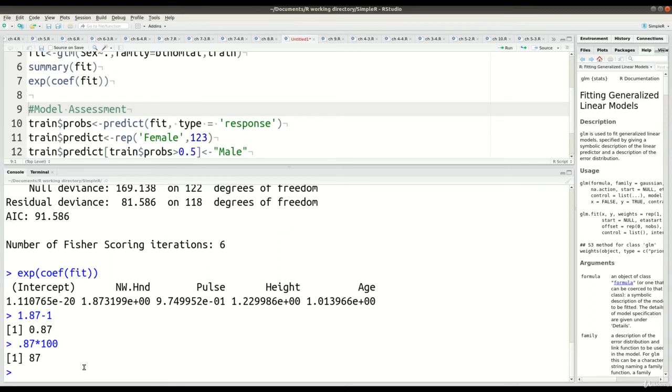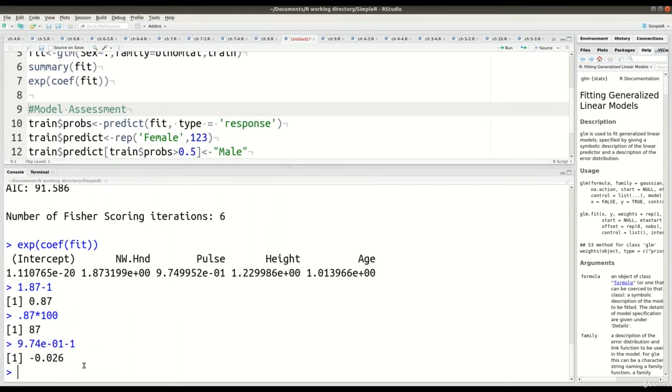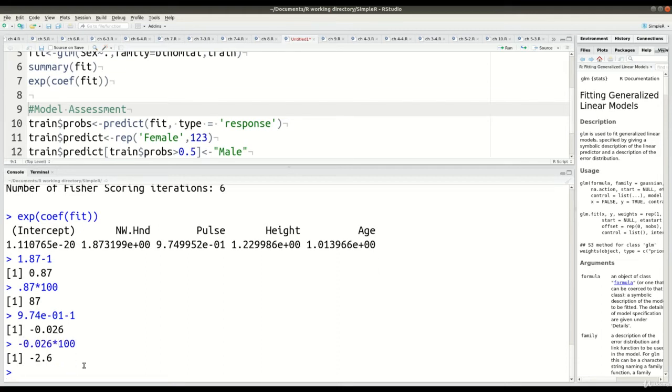Now here's the thing, with some of these it's not so strong. For example, with pulse, you can see here that it's 9.74 e to the negative 0.1. Okay, and so then minus 1, you get that number right there, negative 0.026. 0.026 times 100, you get that. So a 2.6% decrease. Again, that's so small it's not very measurable.